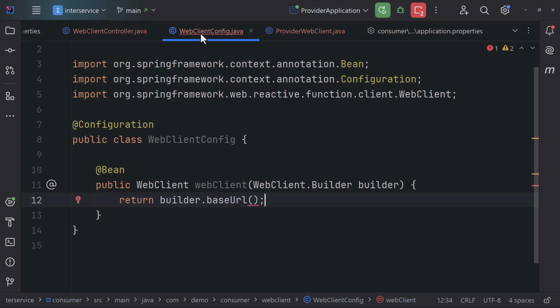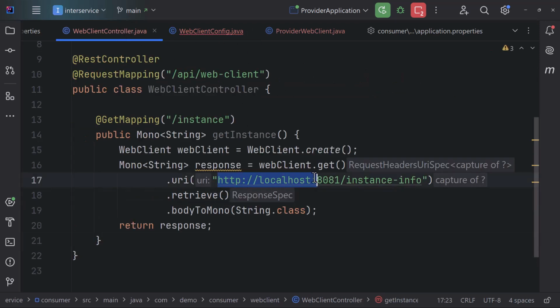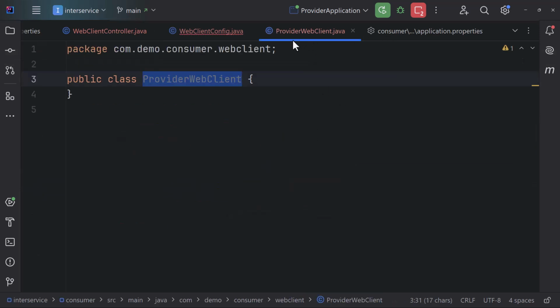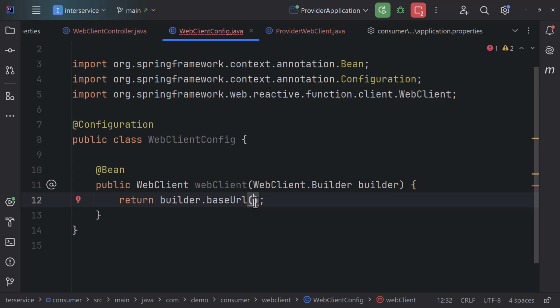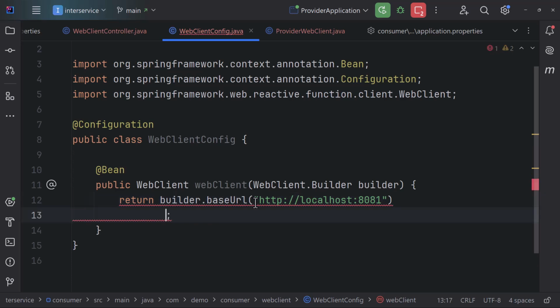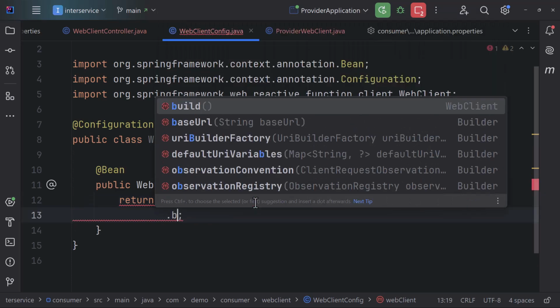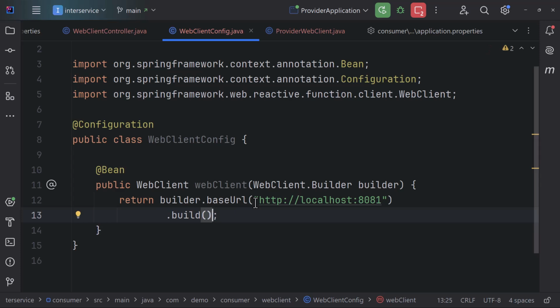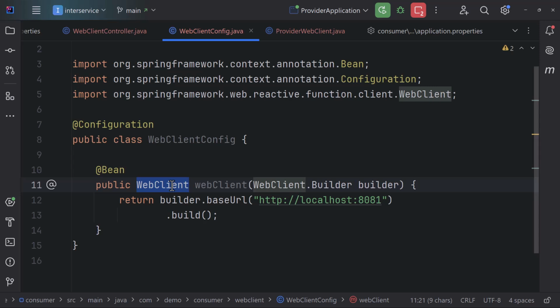Now what is the base URL? So if you come to controller, this is the base URL. Base URL is only the host URL. So you take this, you come over here, you add that over here, something like this. And then on the next line dot build like so. So this web client object is now being exposed as a bean.